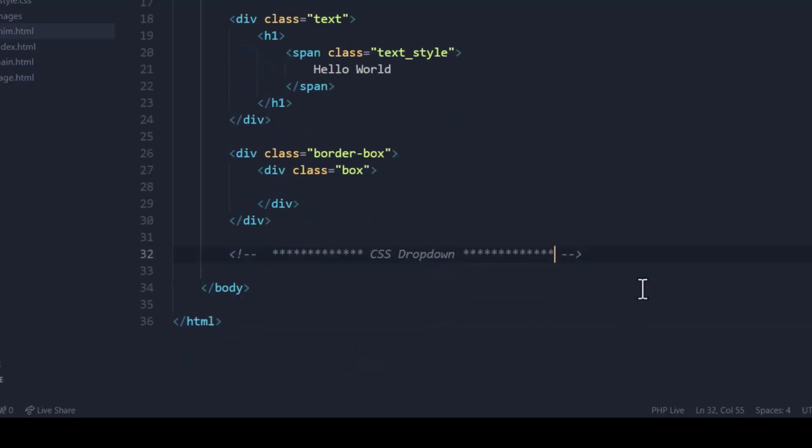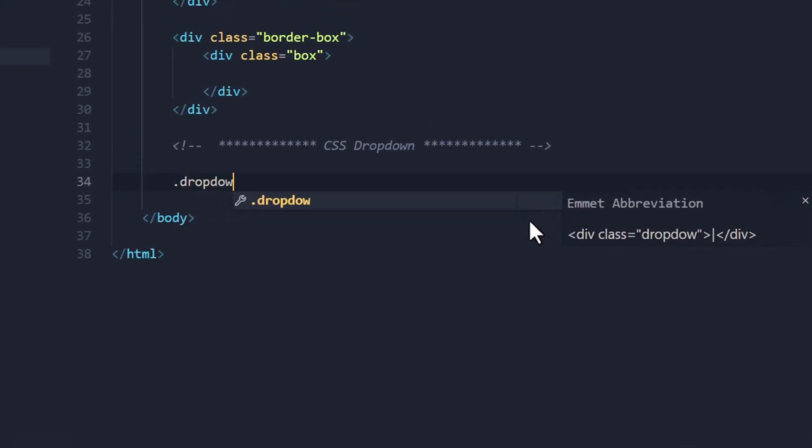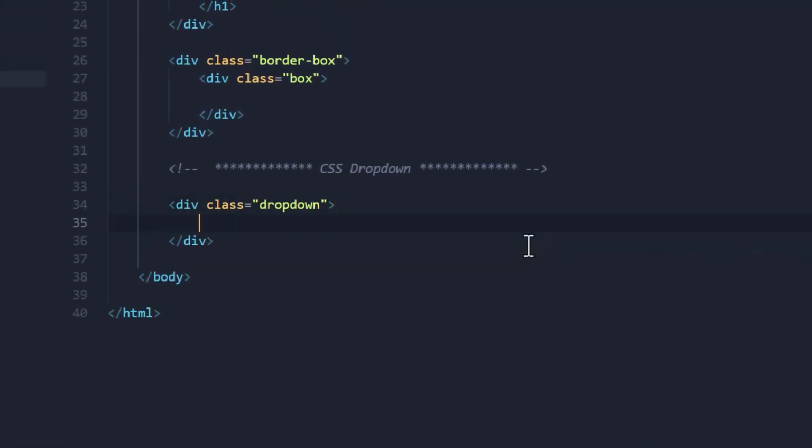Alright, so without further ado, let's carry on. For us to do the CSS drop down, naturally we have to start with our HTML first. So let's create a section. We'll say dot, I'm going to call it dot drop down. Then I'm going to do dot drop item.